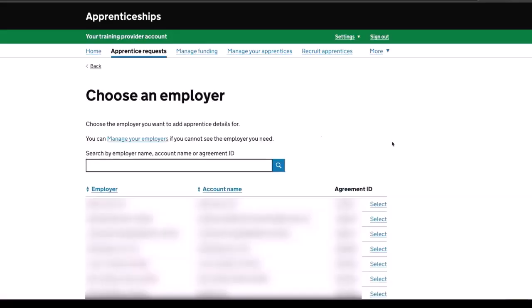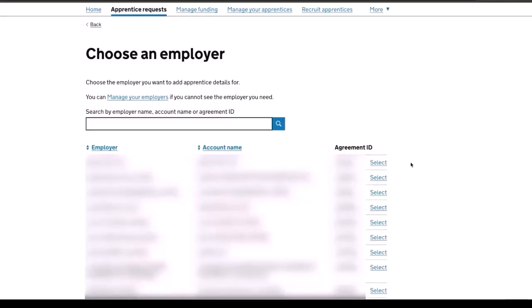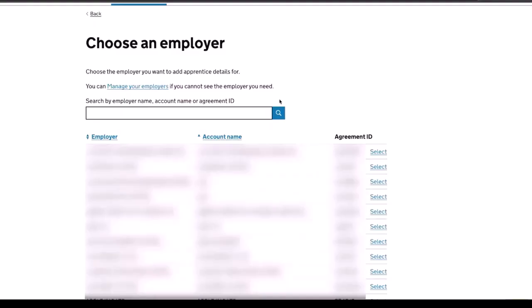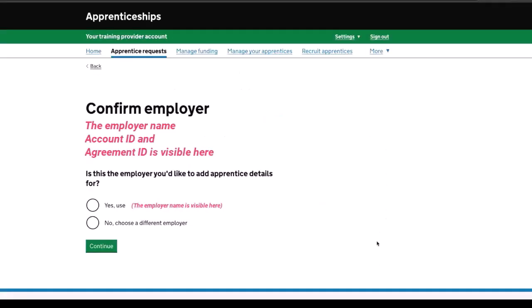You will now need to choose an employer you want to add apprentice details for. If you do not see the employer you need, then you can select the link to the Manage Your Employers page, where you will be able to either ask the employer to amend your current permissions or send a new invitation to the employer to update your permissions. Okay, so once you are ready, you will select the employer. Next, you will need to confirm the employer and select Continue.